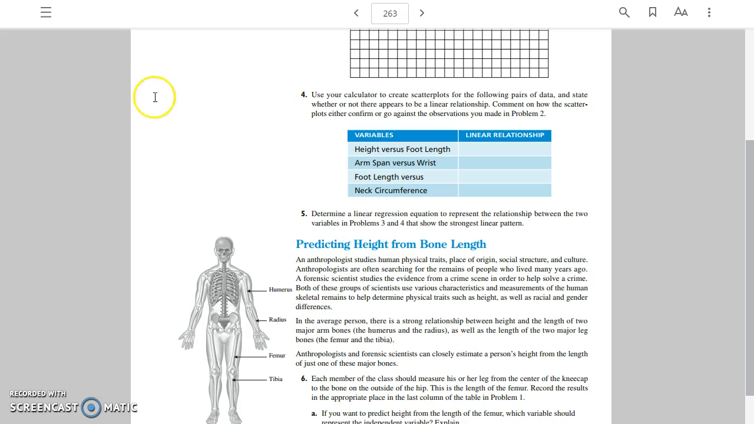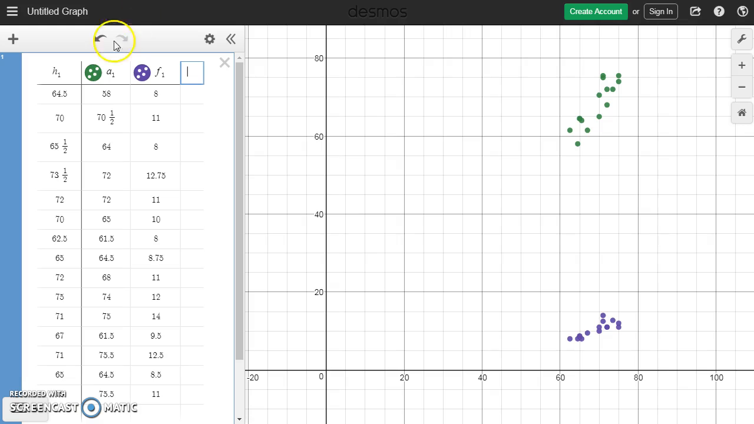So at this point in the problem, you would either want to rework this table, or present something else to your class, where instead of looking at height versus foot length and arm span versus wrist, you explore height versus each of those other dependent variables.